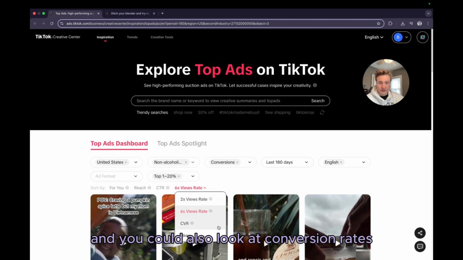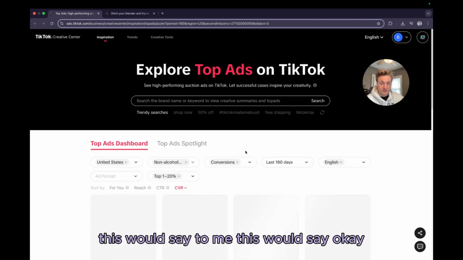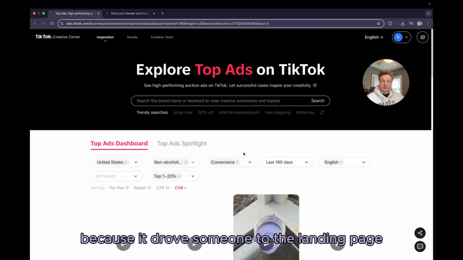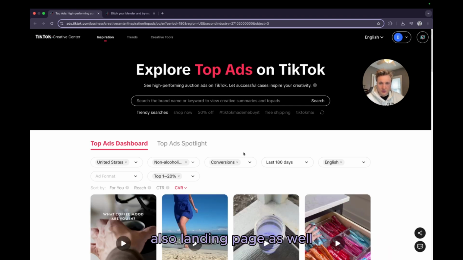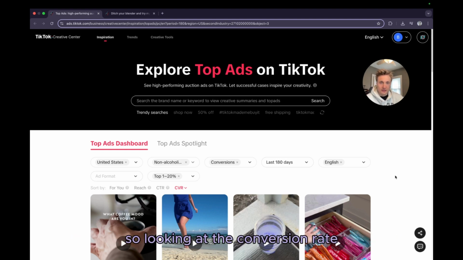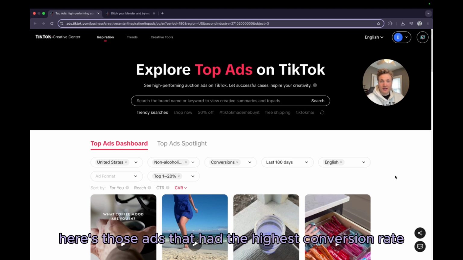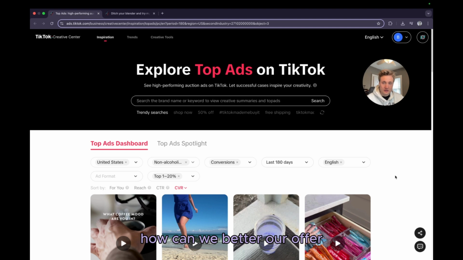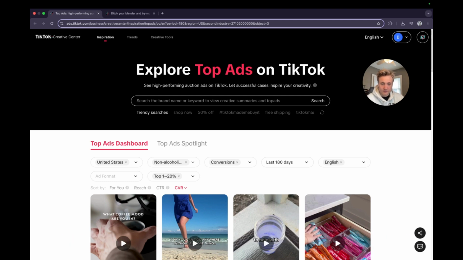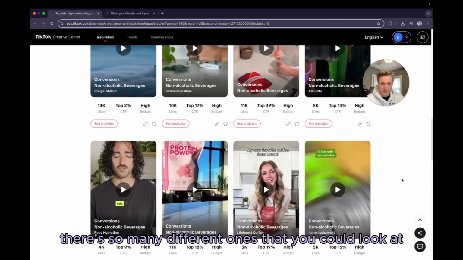And you could also look at conversion rates. So this would say, okay, this has a strong message and a strong call to action because it drove someone to the landing page, also landing page as well. They probably have a strong landing page experience. So looking at the conversion rate, creating a short list of these as well. Here's those ads that had the highest conversion rate. How can we better our offer compared to some of these other brands? How can we update our video ad to make it convert more? And like I said, there's so many different ones that you could look at.